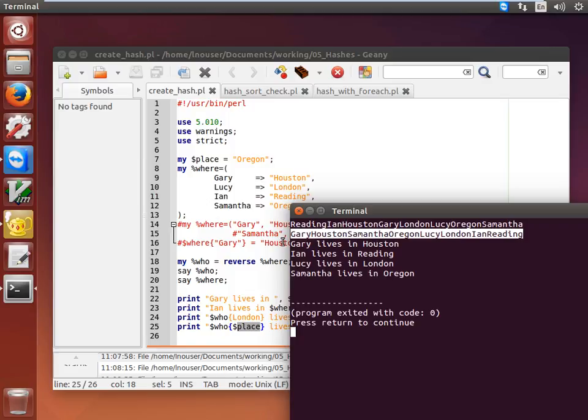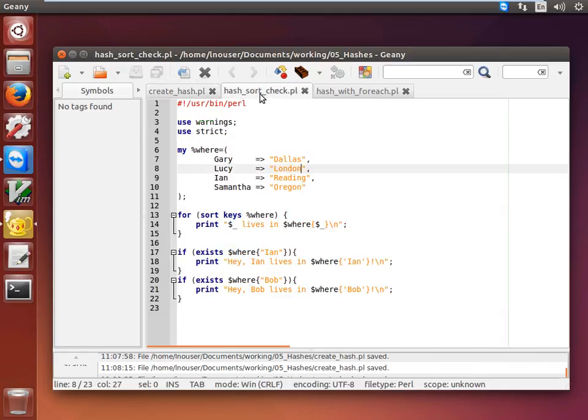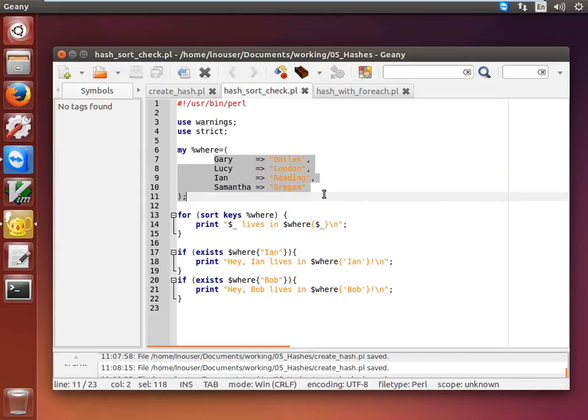Let's look at one more thing. All right, if you want to sort for output, and you saw how ugly that output could be if we just said to say or print the hash directly, you usually end up having to loop through the hash however you want to output that information. So here again, I've got another hash. It's similar. I think I changed where people live. Oh, Lucy's in London now. I don't know where she was. Maybe she was in London before. Doesn't matter. But here's our new where hash, right?